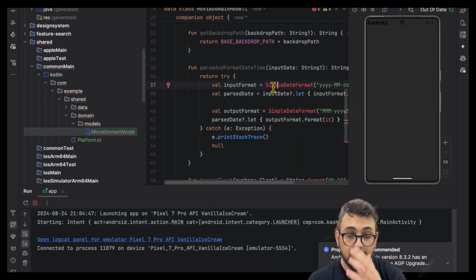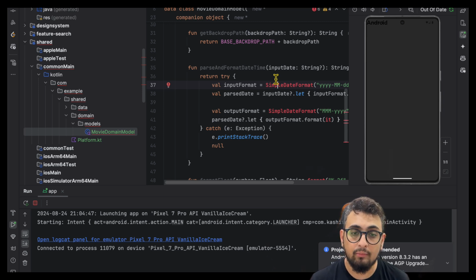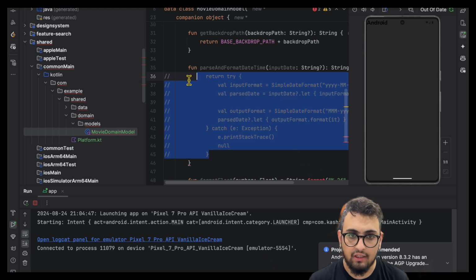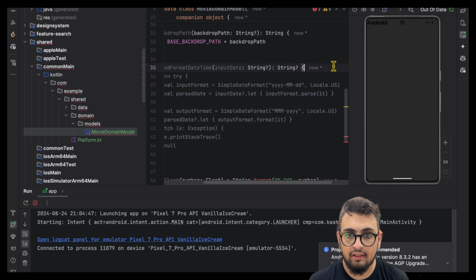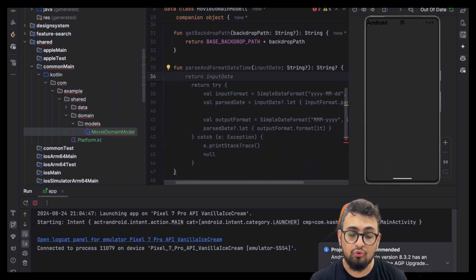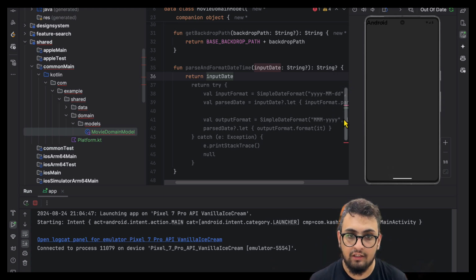Okay, so we have simple date formatter here. Simple date formatter is a Java library, and we cannot use this in common main. In common main only Kotlin works. It does not know anything about Java. So we will fix this later on, but for now, again, how will it be fixed? There are two ways to do this. The first way is to use a Kotlin multi-platform compatible library for doing this, or we can use the expect actual functionality to pass this state inside Android main and get the parsed date back using the actual functions.